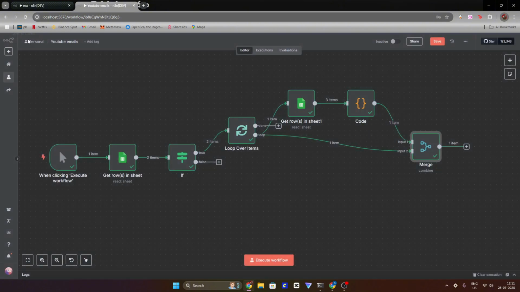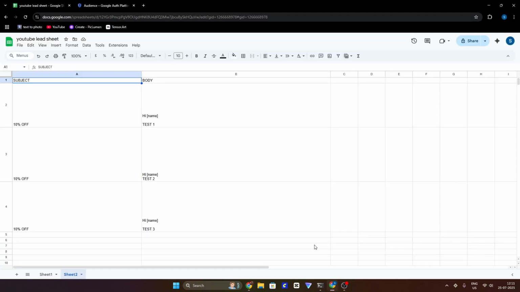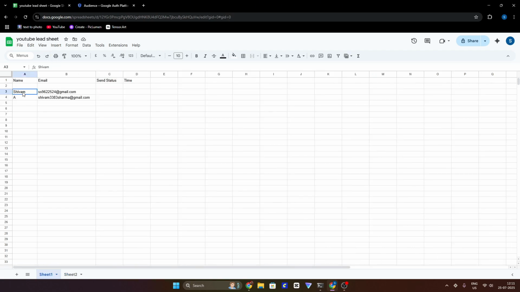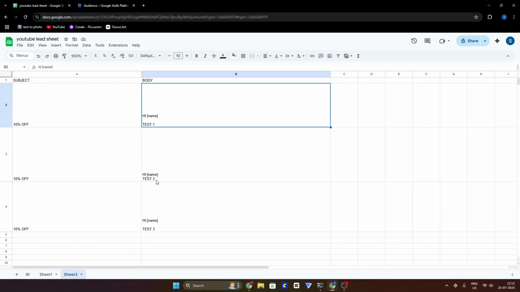Okay, back to canvas now. You can see here that in the body we have written hi and then space name. The reason we have written this is we need to replace this name section with the name of the customer from our sheet 1, and we will write a code for it. So just make sure that in the body you always write name like this.